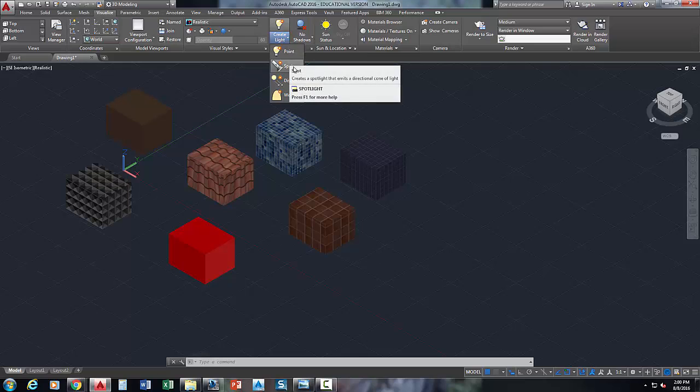So that's point, and then the next one that we're going to do is called a spotlight. A spotlight is just like holding a flashlight out. With a flashlight, you've got a hot spot where it's really, really bright. And then you have what's called fall-off lighting. So it still lights up more than what you're pointing at, but it's not quite as bright. It's not in the hot spot.